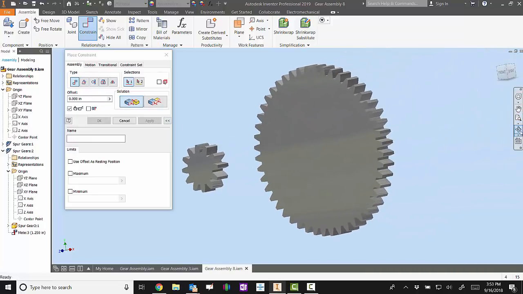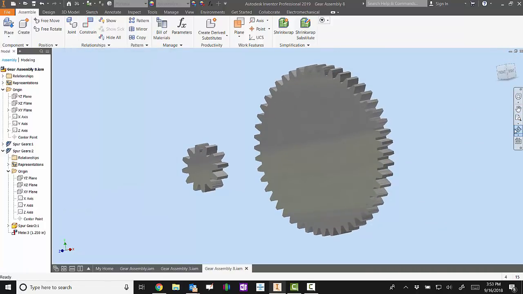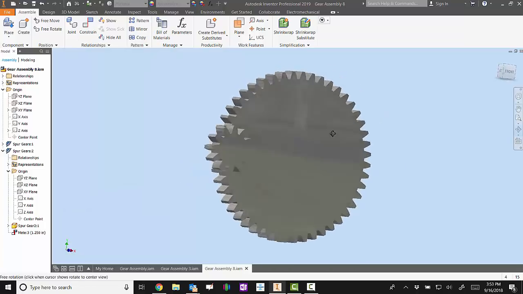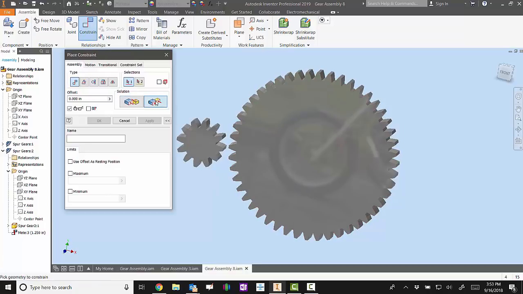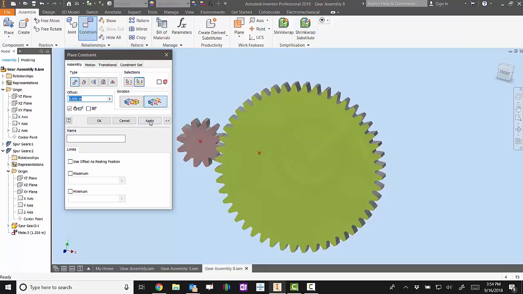So now when I look at this thing, let's get this off the screen. When I rotate that around, I want to just make those gears even. So I'm going to use the flush. So I hit constrain and went to flush. I'm going to flush these 2 gears together and click apply.